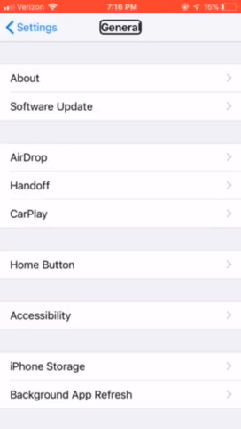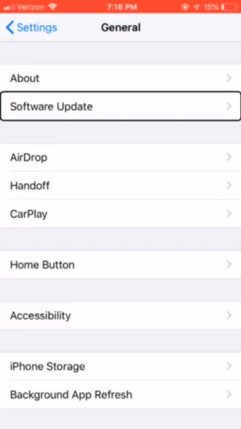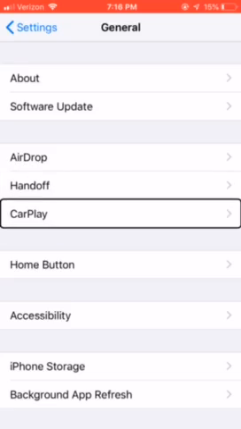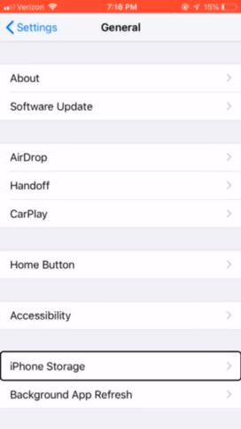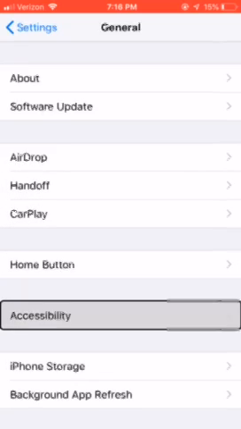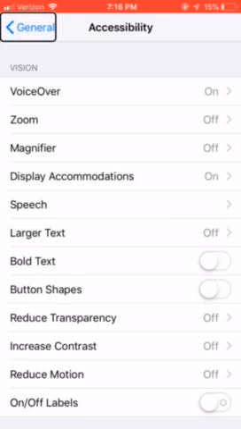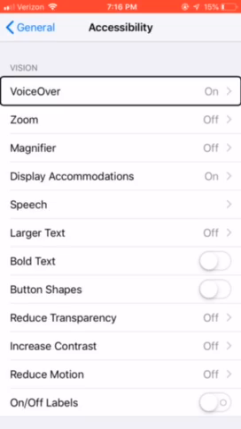So again, I'm going to use my swipe from left to right. About, button, software update, AirDrop, handoff, CarPlay, home button, accessibility, iPhone storage, accessibility. Oh, right there it is. And double tap on that. Accessibility, heading, vision, heading, VoiceOver, on, button. And right there is VoiceOver. We can see that that is on.